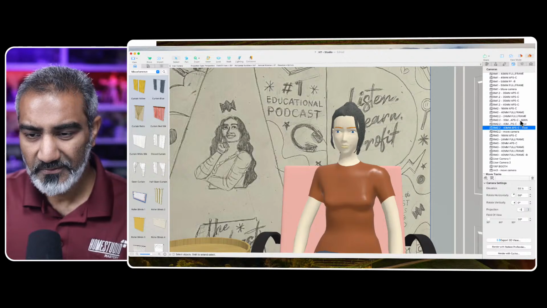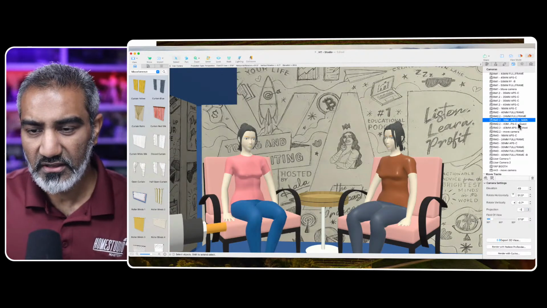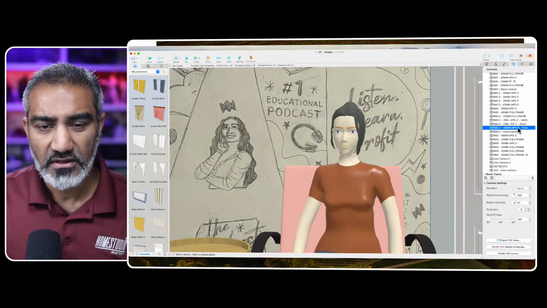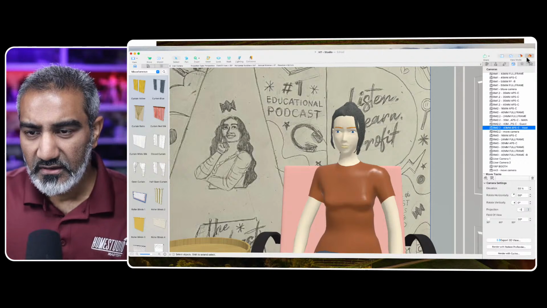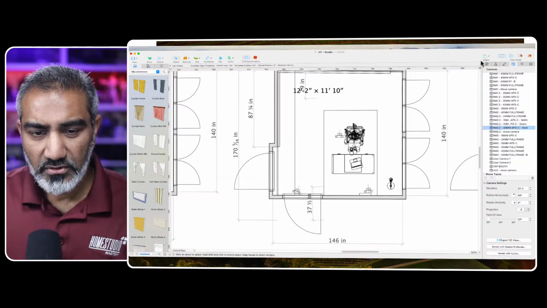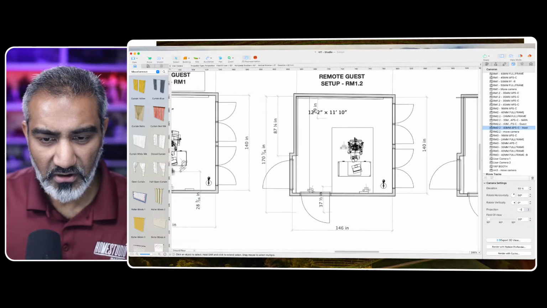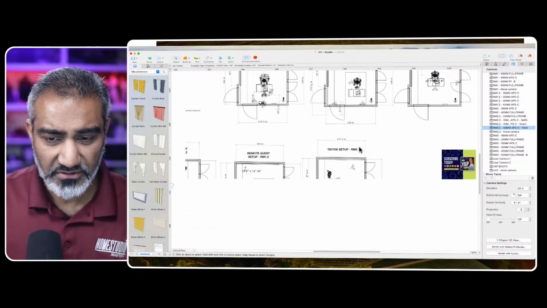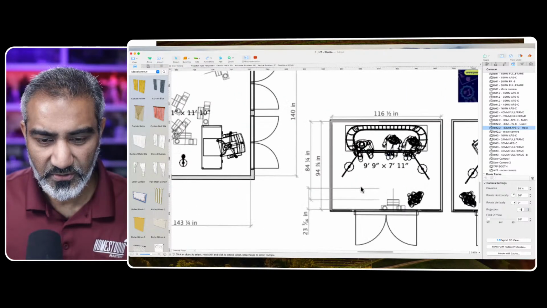So for example, with this guest room, you have the two people in here, and then you can switch between the guest camera and the host camera to see what that shot is going to look like. So pretty straightforward, pretty cool. I used to love thinking about architecture, and I get to do that with setting up home studios, and it's pretty awesome. So let's go deeper into this camera.